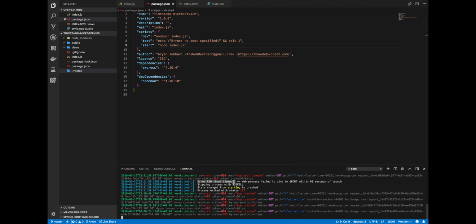You'll see here that it timed out because the web process, i.e. our node server, failed to bind to $PORT. Now, $PORT is an environment variable that lives over in the Heroku box, over on the actual physical Heroku server. And we need to bind to that variable.